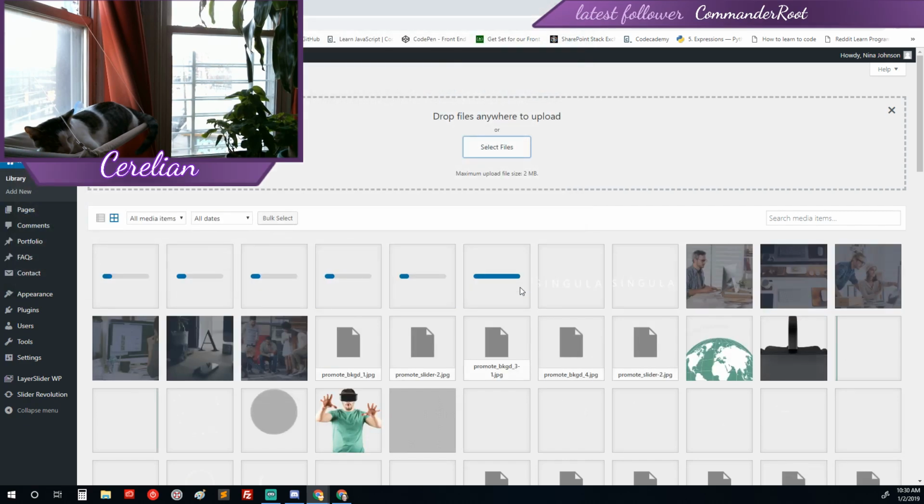Let's do all these. There we go. Two megabytes is the maximum upload file size. I wonder if this is going to work. Looks like it did.